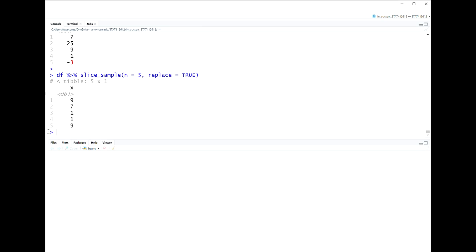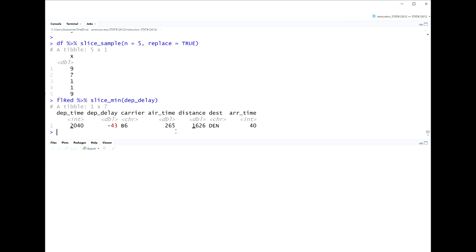There's also some new functions called slice min and slice max, which are extremely useful. So what they're going to do, slice min will pick the row with the minimum value of departure delay. So this gives me the minimum. I could do the same thing and pick the maximum value. I'm going to see what's the longest a flight was delayed leaving.